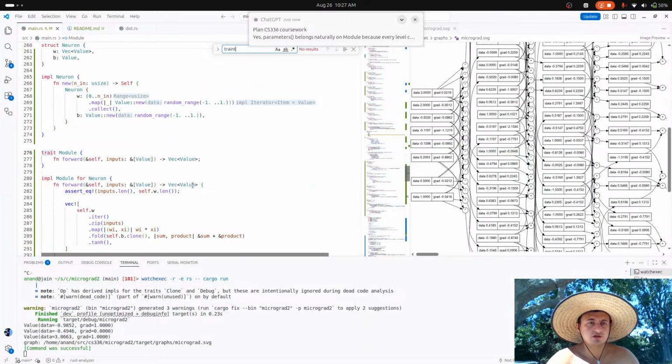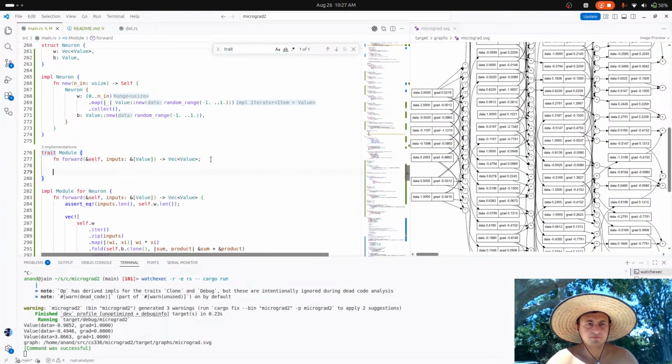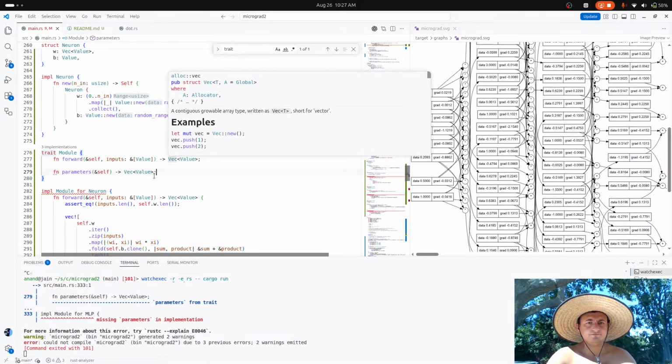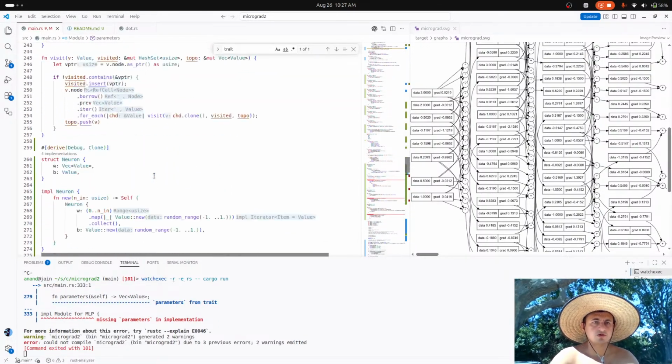So, trait module function parameters self, and we want to flatten it, right? Okay, so now we have some work to do.